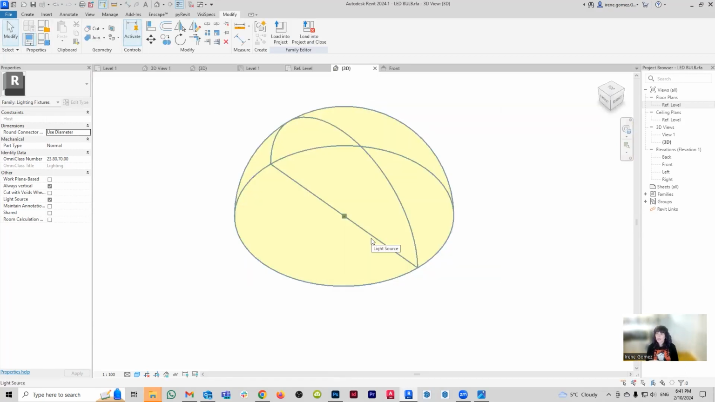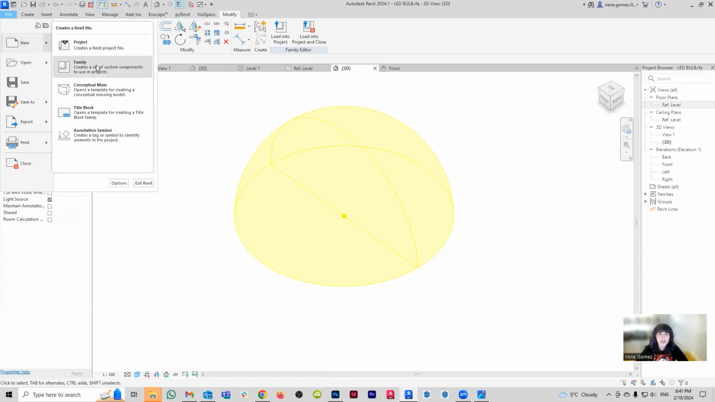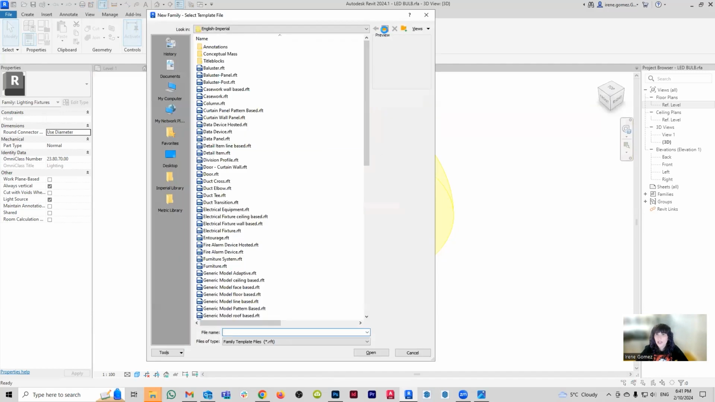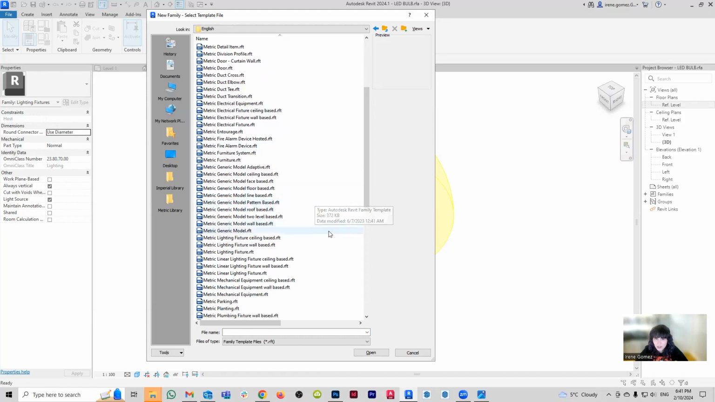Step two is that now I want to create my LED strip. The way that we usually work with LED strips is that you just make it whatever size you need it to be in whatever direction. So ideally, we want to make this LED strip light with a line-based family. So I'm going to go to File, then New, then Family. And again, metric. I'm going to choose a generic line-based family. Metric generic model line-based.